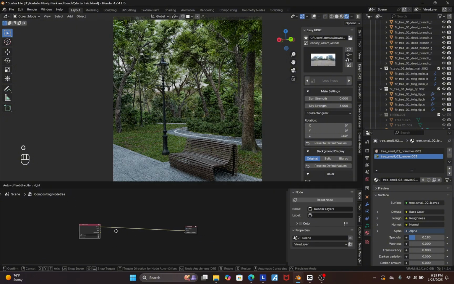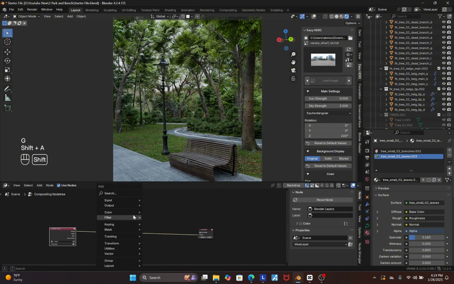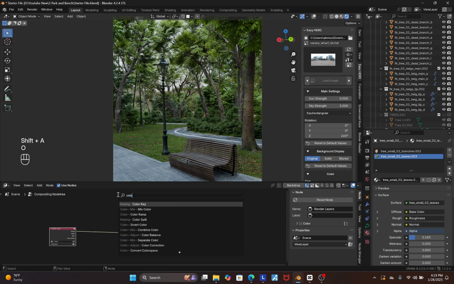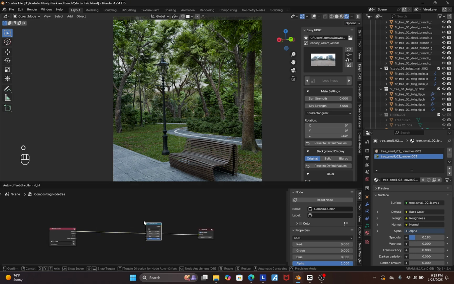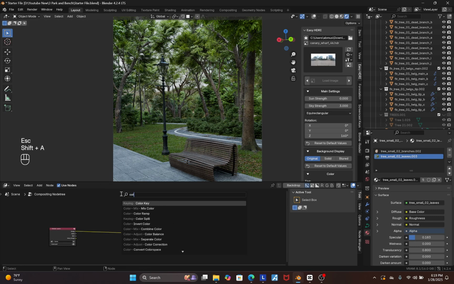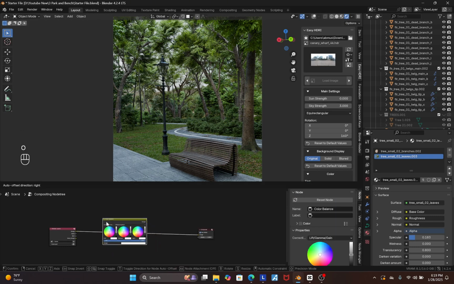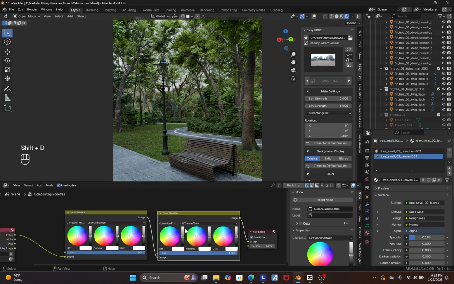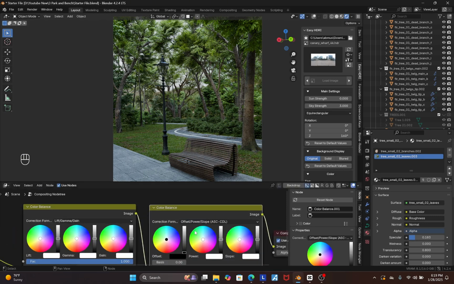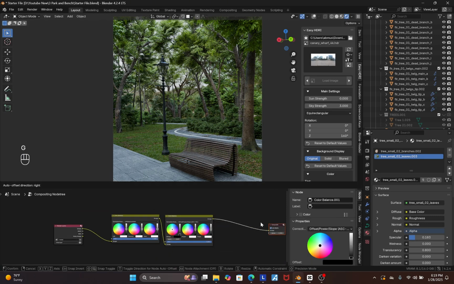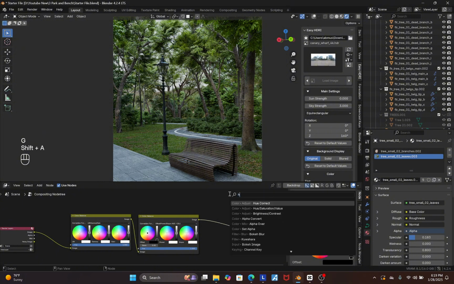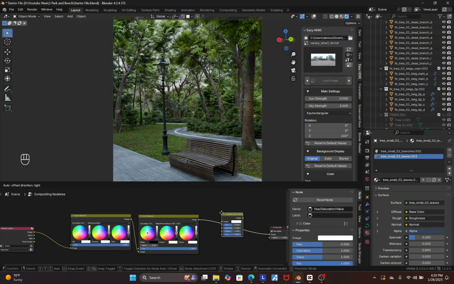After I have done that, I'm going to move this one like this. And then press Shift A and then add a color balance. We're going to give it some kind of simple post-production color balance. And then I'm going to press Shift D and then change this one to offset power and slope like this. And also I'm going to give it some kind of hue saturation, just hue saturation value.